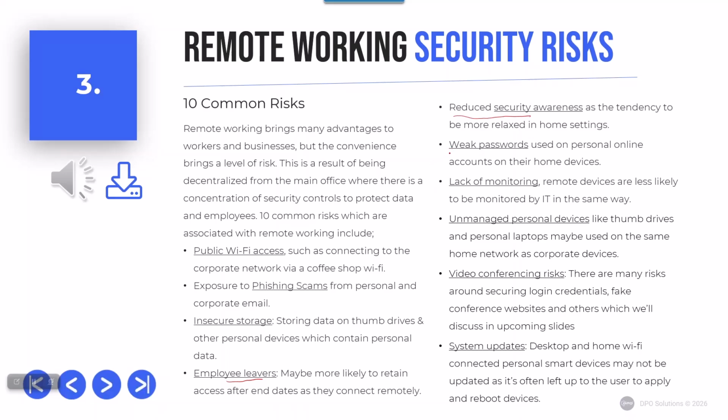Then there's more of a use of weak passwords, such as on personal online accounts, which are used in the home office scenario. Then we look at things like the lack of monitoring, where remote devices are less likely to be monitored by IT in the same way as they would be in the home office. So next would be the unmanaged personal devices like thumb drives and personal laptops, which may be used on the same home network as corporate devices. And video conferencing risks, which are many risks around securing login credentials, fake conference websites, and others. We'll cover this in upcoming slides.